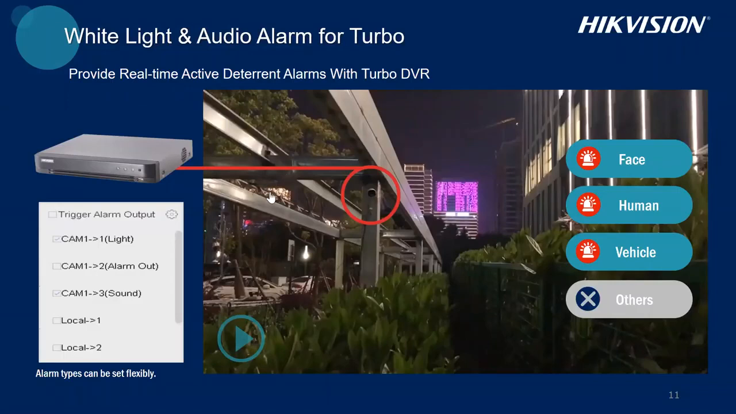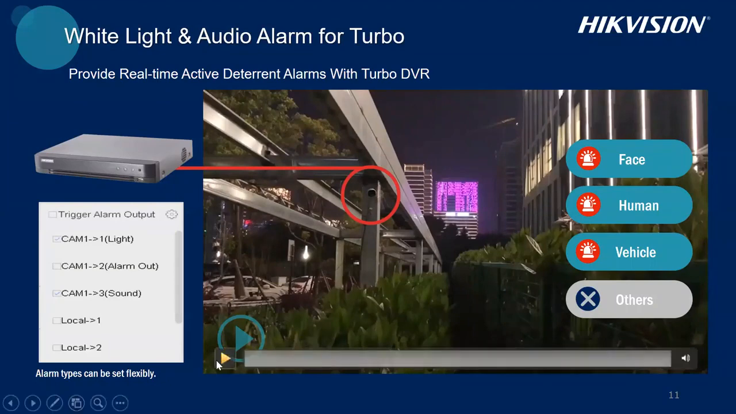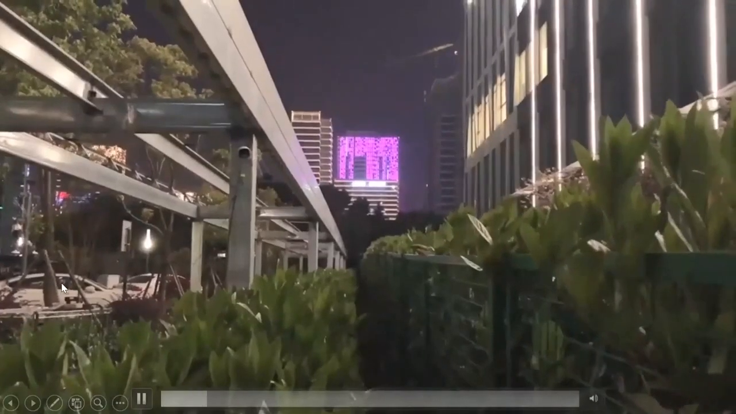So this is our white light and audio alarm for Turbo. One thing to note about the Turbo range is that to benefit from the white light and audible alarms, the DVRs with AcuSense technology require working with the Turbo X style camera or PIR camera. I'll show you what the Turbo X is if you haven't seen it before. Just play this video to show you.